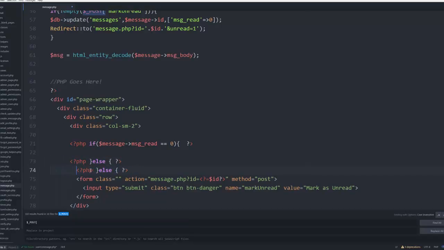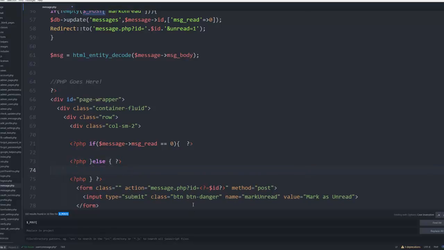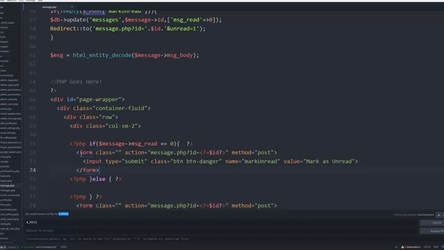So let's see. So we can just close that. All right. So now, maybe we don't even want else. We'll look at this. So if it's unread, then maybe we want it to generate a different form. So if the message is unread, then maybe we want a button to mark as read. So let's check this out. So let's say mark, we're going to go back into our mark read and mark as read.